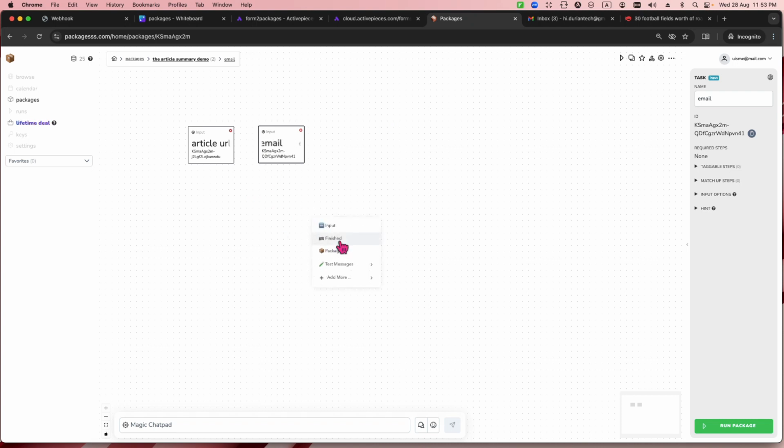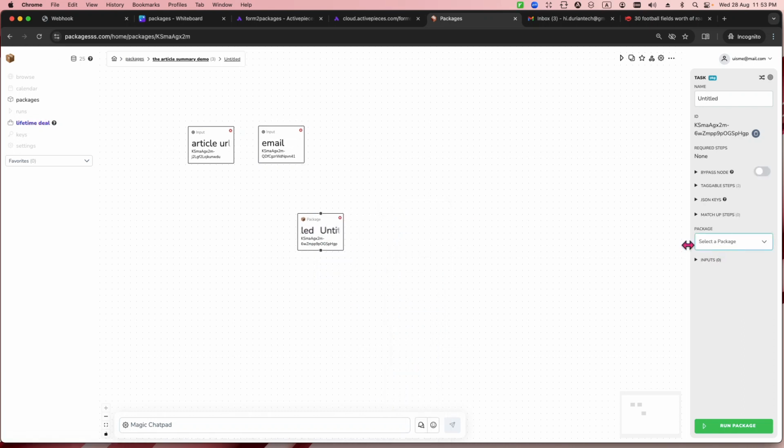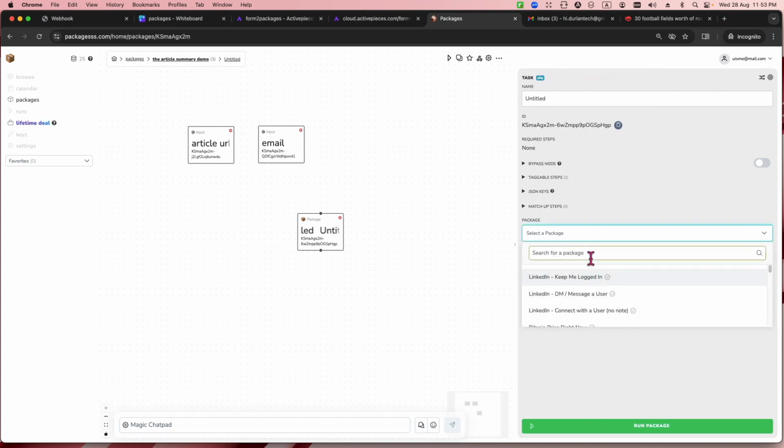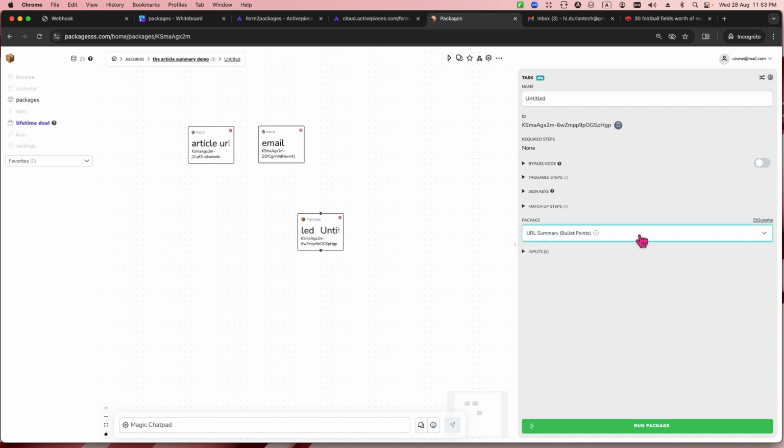Now the next thing we want to create is a package. Right, this one will do, and we are going to find that package. If I believe correctly, it has this thing called summary. So URL summary, this is the one. So that's summarize article. I'm going to go with this. For the input, we need to pull in the article URL. So let's do that.